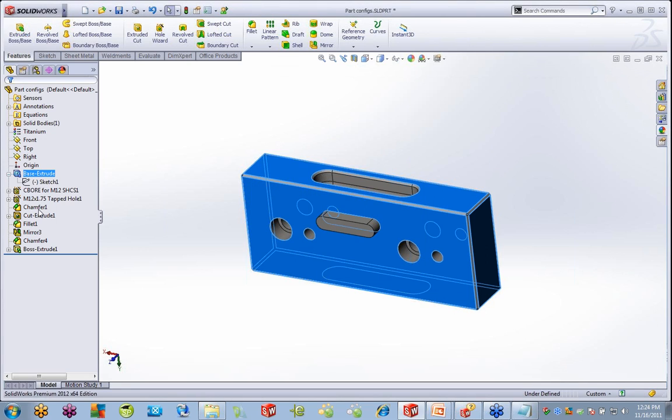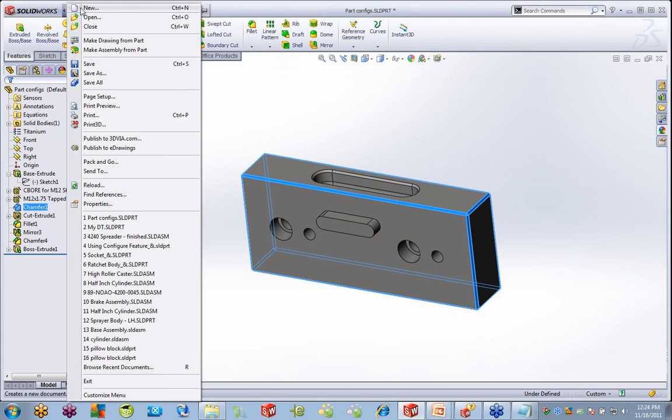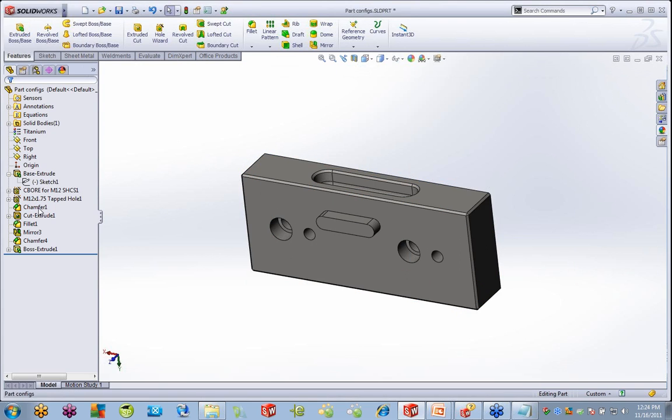So the first thing you want to do is look at the parent-child, and from there you can use your suppress tools. They're found on your right click on the feature, or they're also found under your edit menu. There's edit suppress and edit unsuppress. And notice each of them has this configuration, all, or specify. Okay, let's go ahead and suppress.